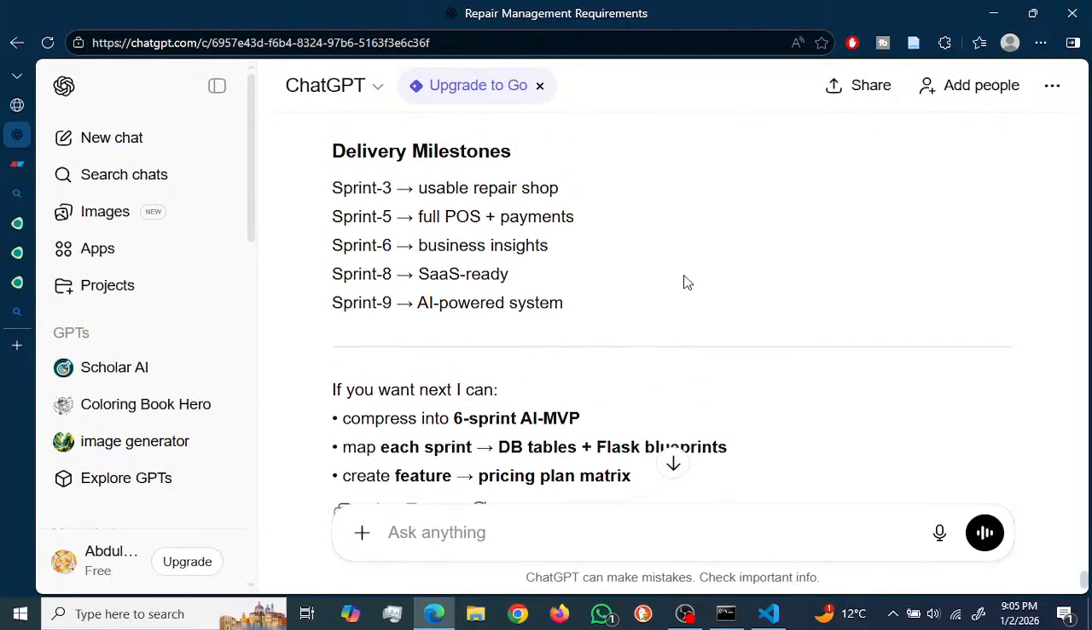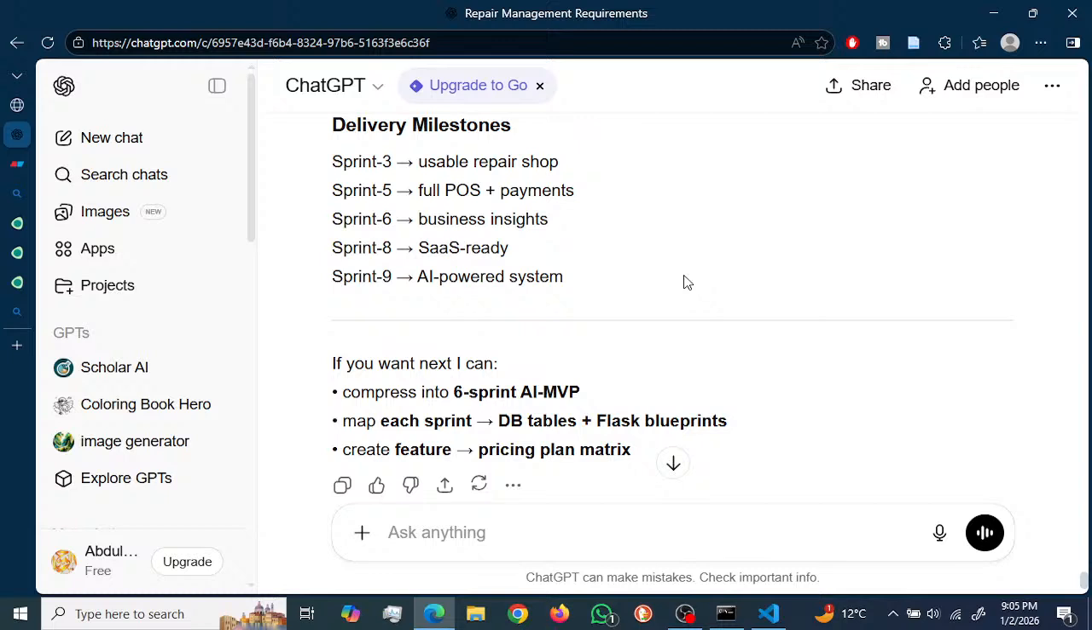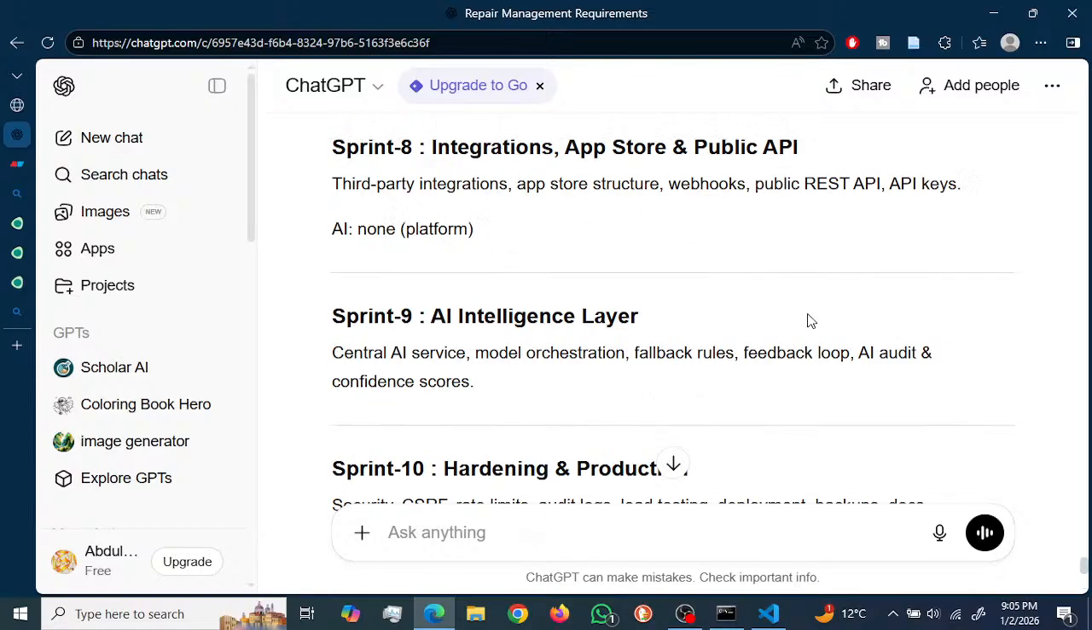I'll just, it says that at sprint 3 we have something usable for a repair shop. At sprint 5 we will be having a full POS plus payments. At sprint 6 we will be having business insights, and at sprint 8 the SaaS is ready, and from sprint 9 the AI-powered systems would be embedded.